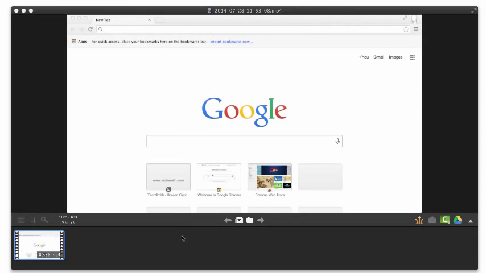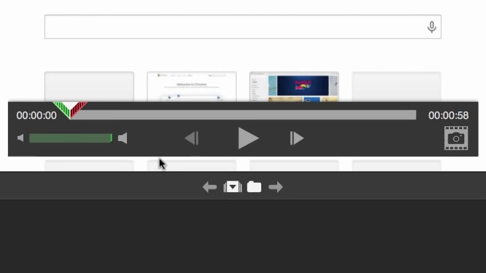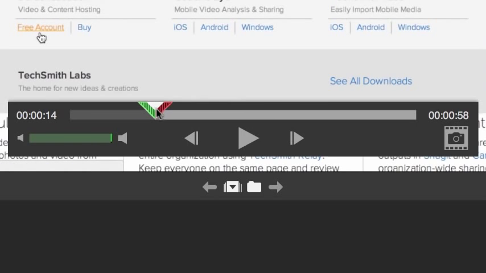Your video will open in Snagit Editor. The video controls appear when you mouse over the canvas. Press the play button to preview your video. Click and drag the playhead to go to the specific point on the timeline, or click the previous and next frame buttons to move frame by frame.